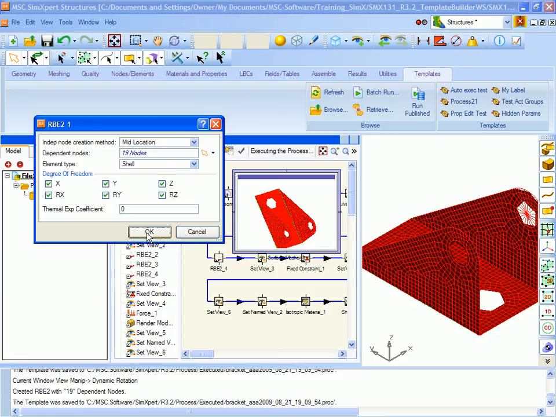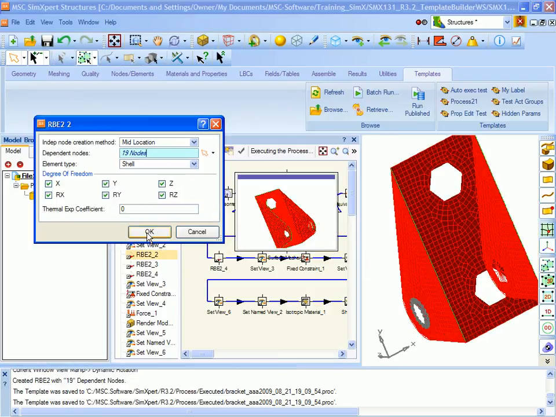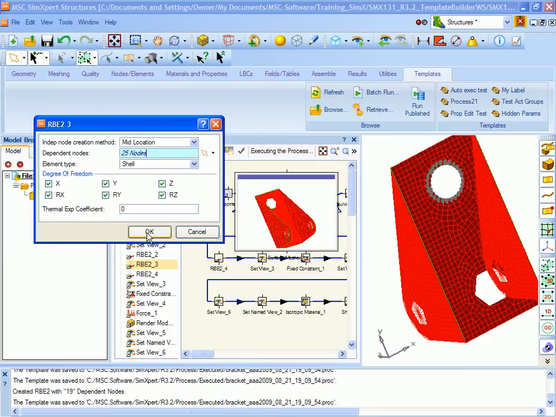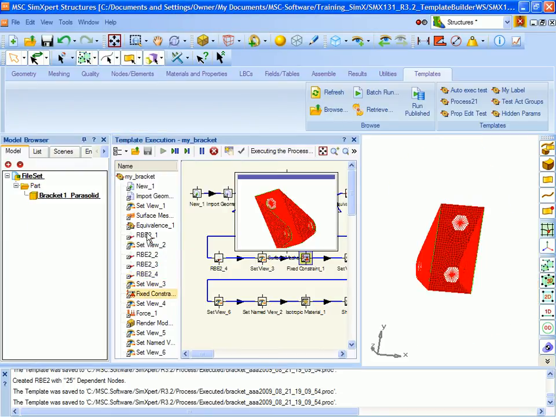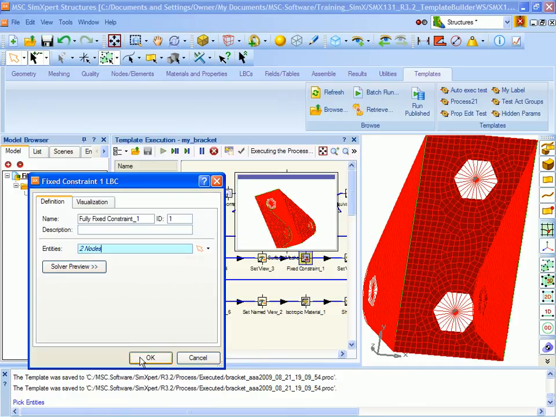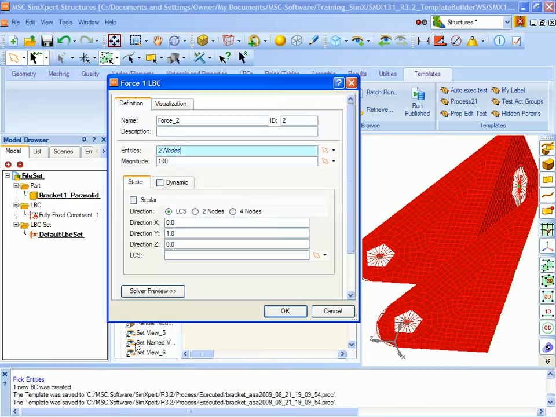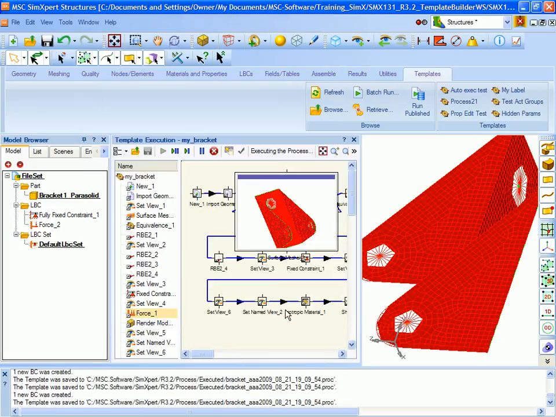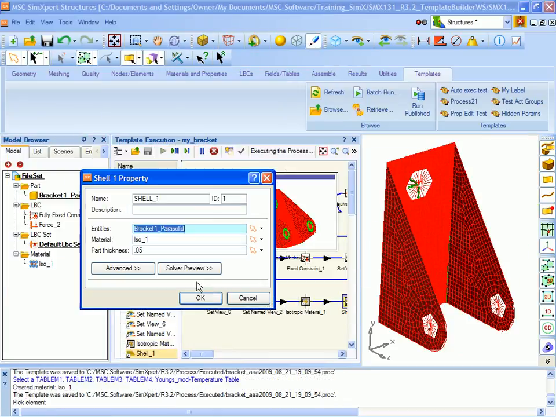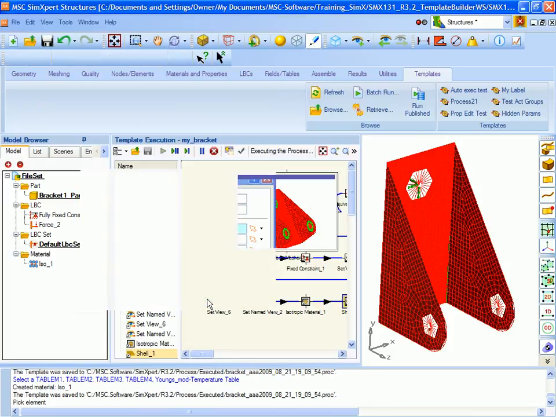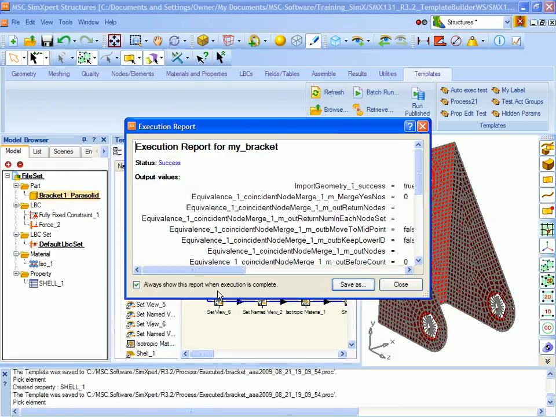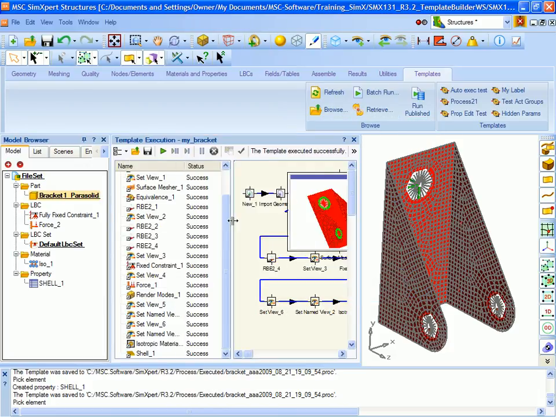Continuing on, we'll watch the graphics window to make sure that in each action the appropriate selections are being highlighted and we have the opportunity to confirm or reject and reselect those. So we're creating the RBE2 elements at each hole, followed by the fixed constraints at the center holes and the forces on the 2 outer holes. We'll review and confirm the isotropic material and shell property selections in the dialog boxes. Then we receive a successful execution report. We can also review the status of each individual action in the tree, showing success for each in this case.